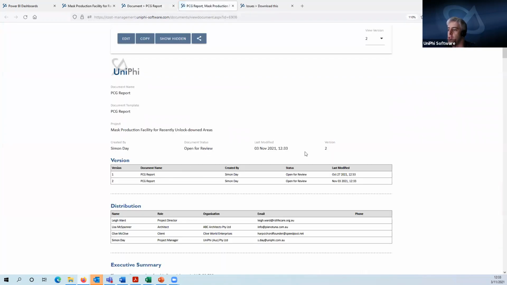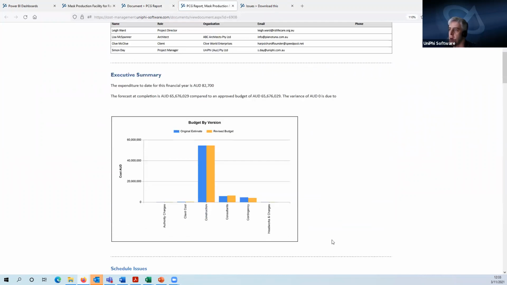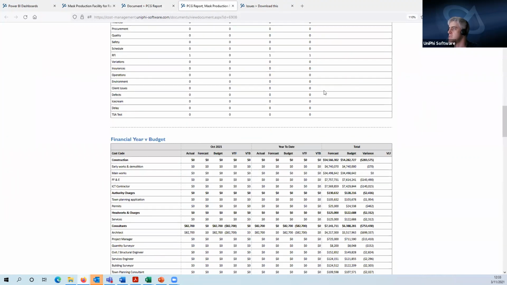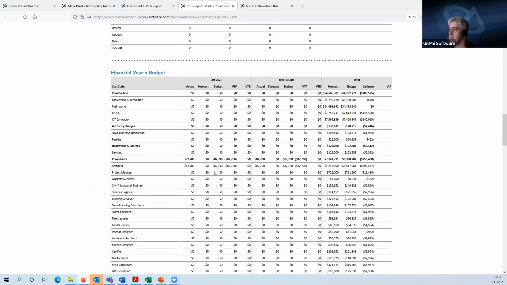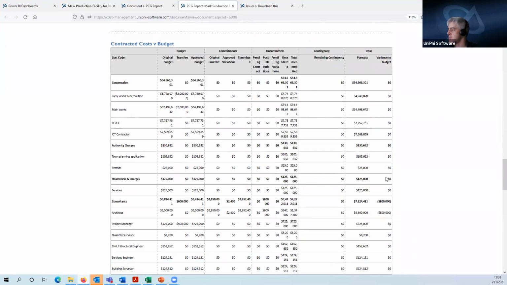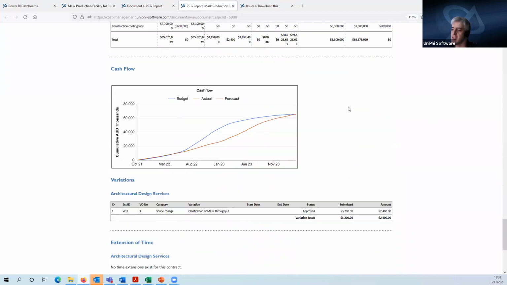And I do view document. There we can see there's the different version. My executive summary hasn't changed. Scroll down. Here's some of my spend for October, spend year to date, total for the financial year. There's my cost report. That hasn't changed. And there's my cash flow profile based on everything we've done today.